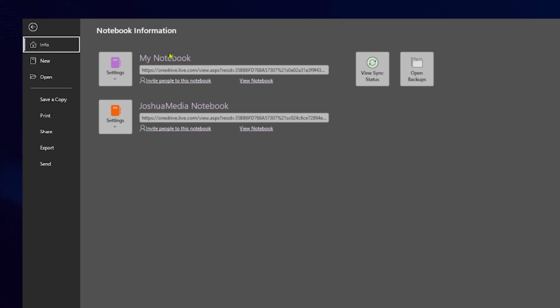Next, within your list of notebooks, find the one you wish to work on and click on View Notebook. Here, you'll be opened up to the details and settings of your notebook. This area gives you a full view of what you're working on and offers a great place to personalize your notes further.